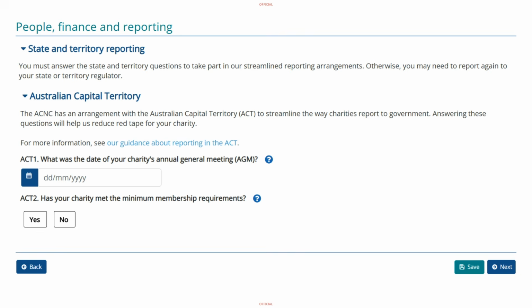As we mentioned earlier, the ACNC works with other regulators to reduce red tape for charities. So if you've been registered as a corporate association before registering with the ACNC, you may be required to report to your state or territory regulator. But now that you are registered with the ACNC, you only need to report to us by completing your AIS. We'll then send this information to the other state or territory regulator to meet their requirements. By answering these extra questions, you won't need to report separately to your state regulator, which means you don't need to pay the fees associated with reporting to them.